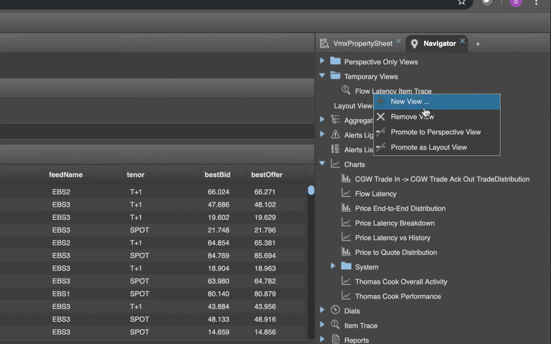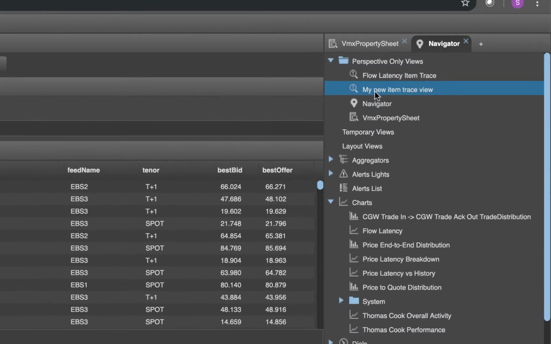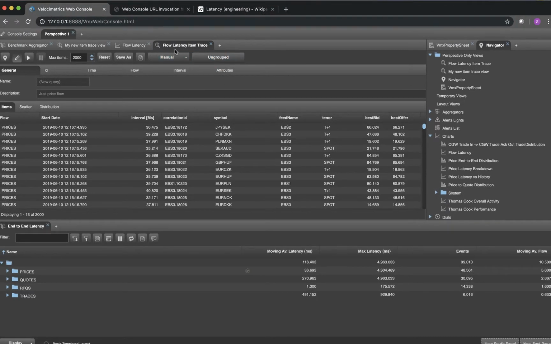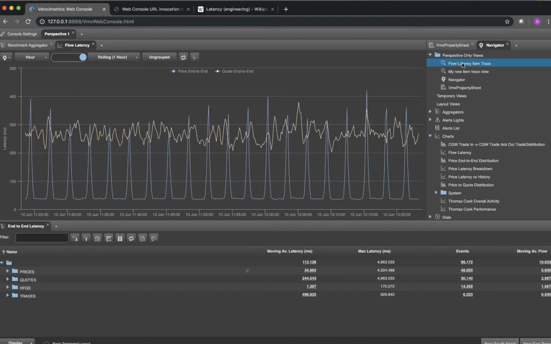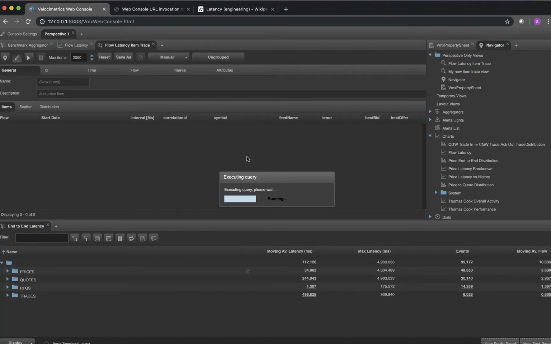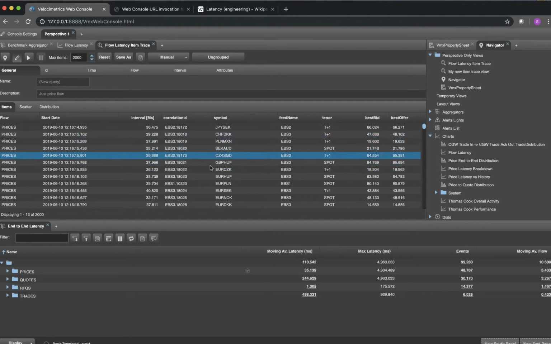If I right click on this and go promote to perspective level view, it's now part of the perspective and will be persisted when we save it. So when I close this, it won't go away, and if I double click to bring it back, I'll see the view is returned. So temporary views only exist for as long as they're visible on screen, at which point they'll be destroyed.